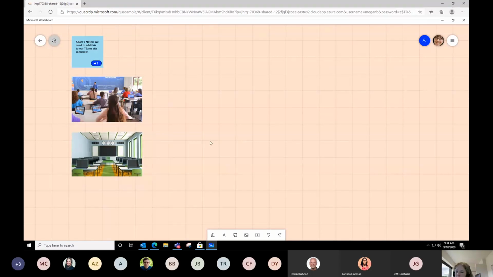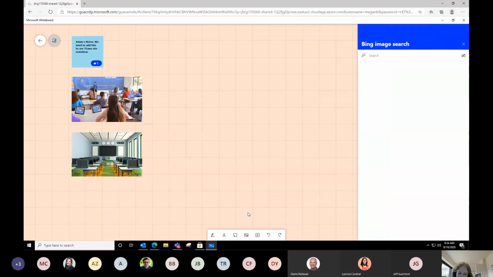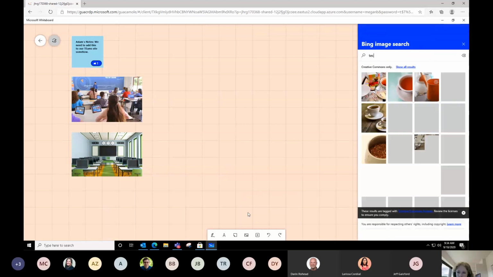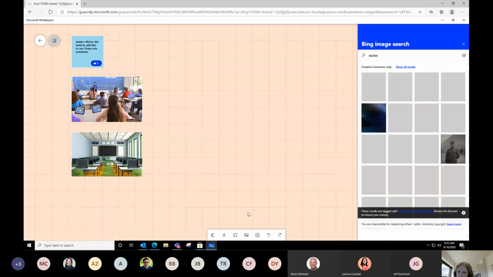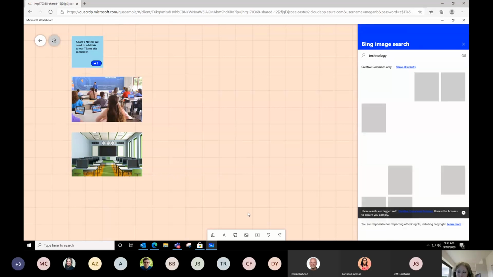Now, the other option I have when it comes to images is to actually bring an image in from Bing search. So for this, I'm going to come here. I know sometimes people shy away from Bing, but in this case, the nice thing about the Bing image search is it allows me to go right online while I'm inside the Whiteboard app. And this is not something that's supported in the online version. So it's really nice that we can do it right here inside of the desktop app.